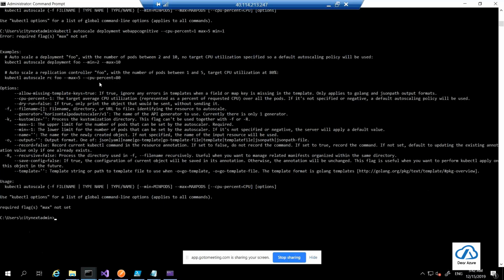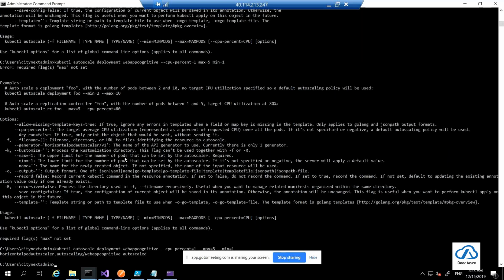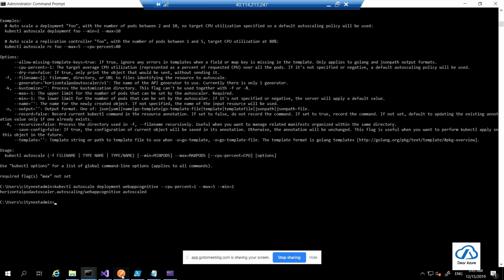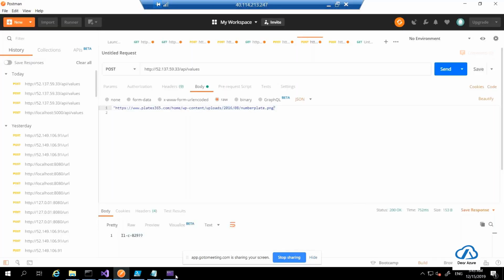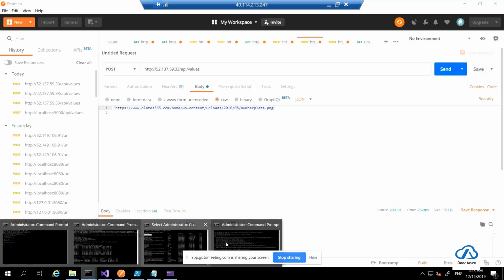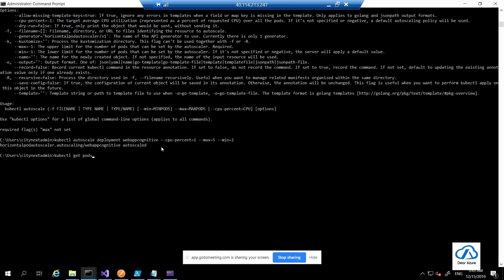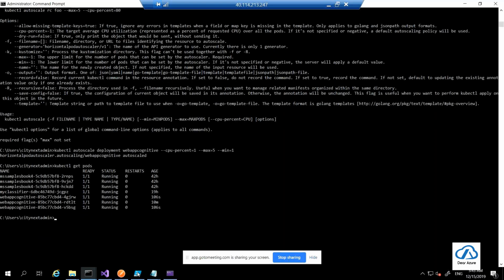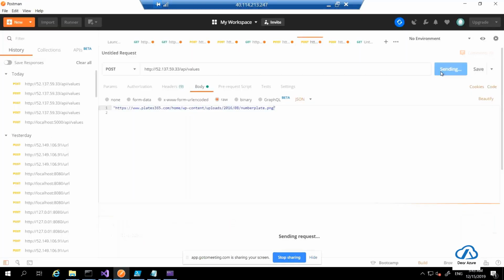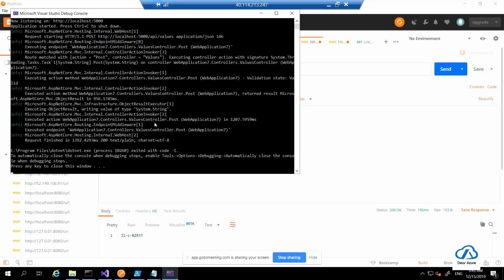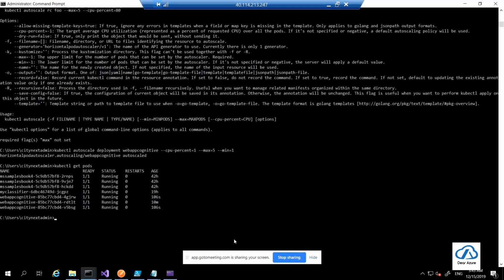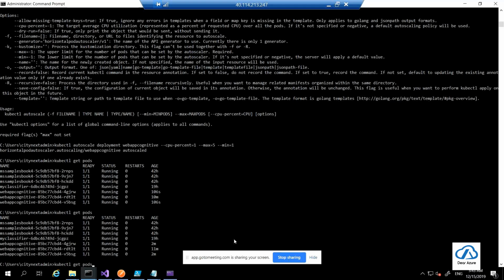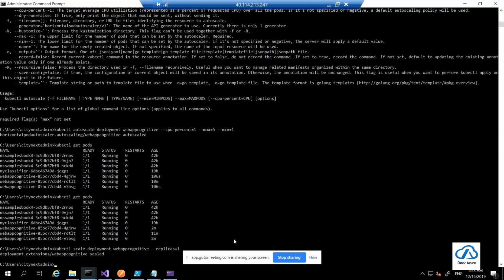So it says max not set. So let's give this, which is fine. And now you can see that it auto scaled. Now if I send a request to it, for example like this, and go and check the number of pods, there's still 3. If I keep on sending requests to it, they will auto scale automatically. So let me reduce the number of scale first. Let me reduce it to 1. And now since I have only 1, you see it became 1 now.